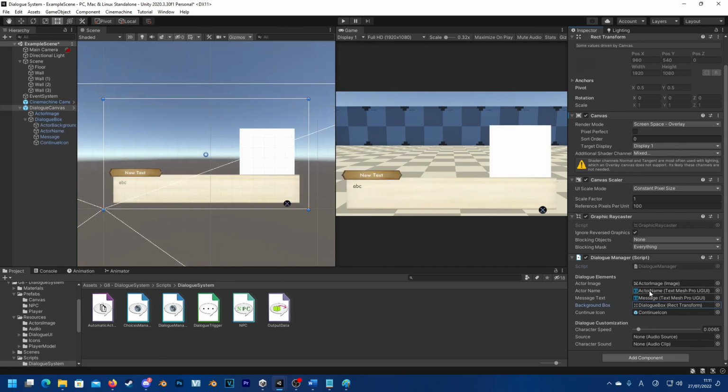As you can see, we have some elements here which correspond to our game objects inside our canvas. We also have some extra customization for the text typing effect. We can adjust the speed of the typing effect and also add some typing sound if we wish. If the character speed is set to 0, it means the dialogue will be shown instantly to the player. I will come back to those options later on.